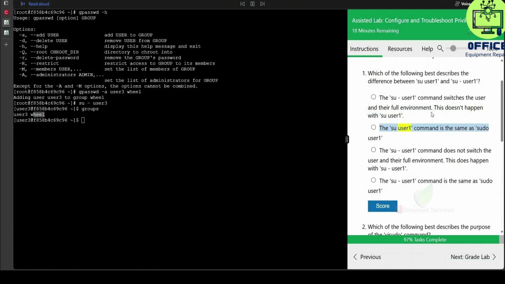The su user1 command is the same as sudo user1. The su user1 command does not switch the user and their full environment. This does happen with su - user1. The su - user1 command is the same as sudo user1.